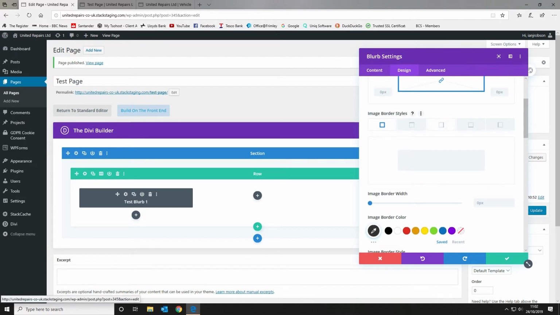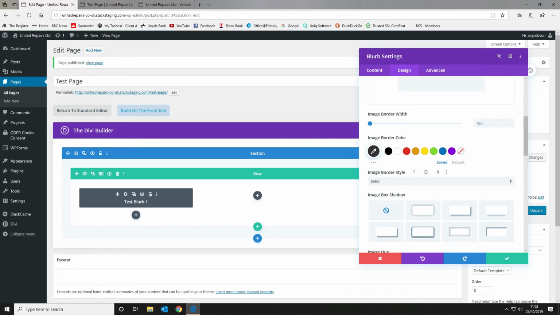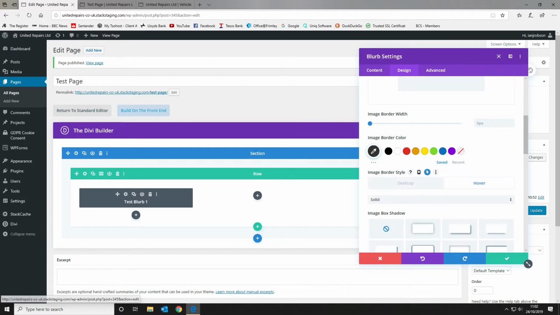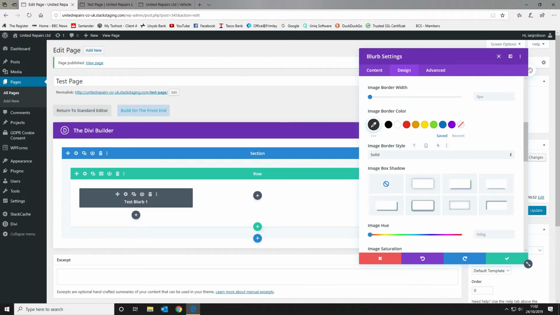I'm not having any image borders at all, so that is set to 0, and the image border style doesn't matter at all, but you can change this again for standard and when you hover over it just by clicking the little arrow here. And I don't have any image box shadow for this effect.